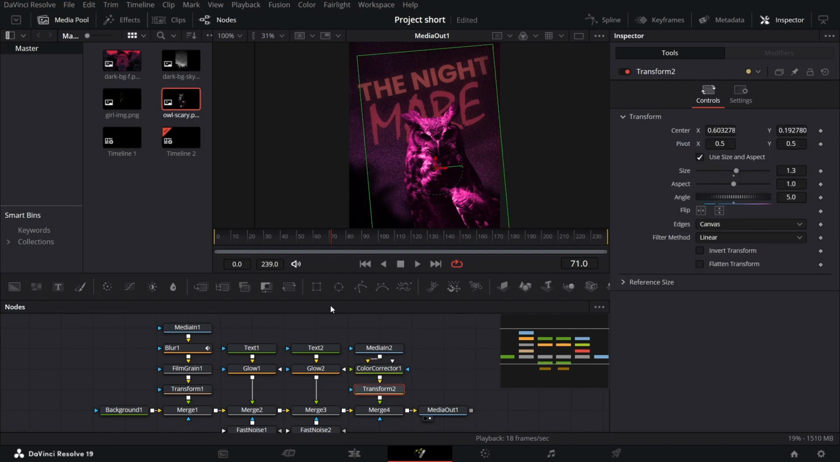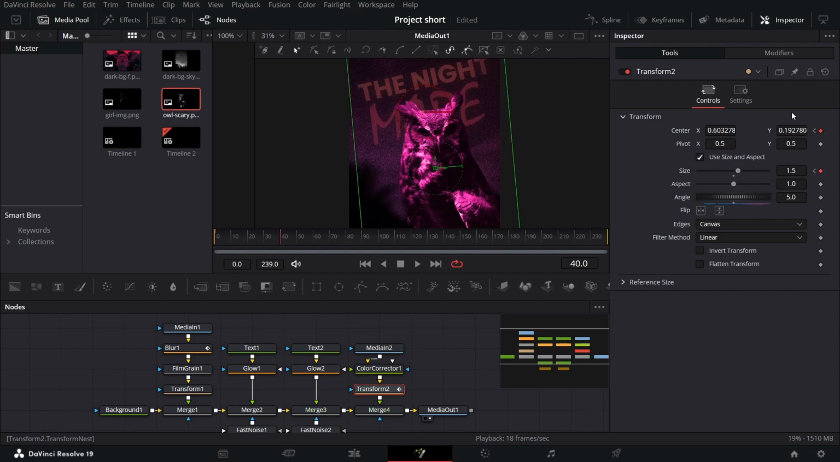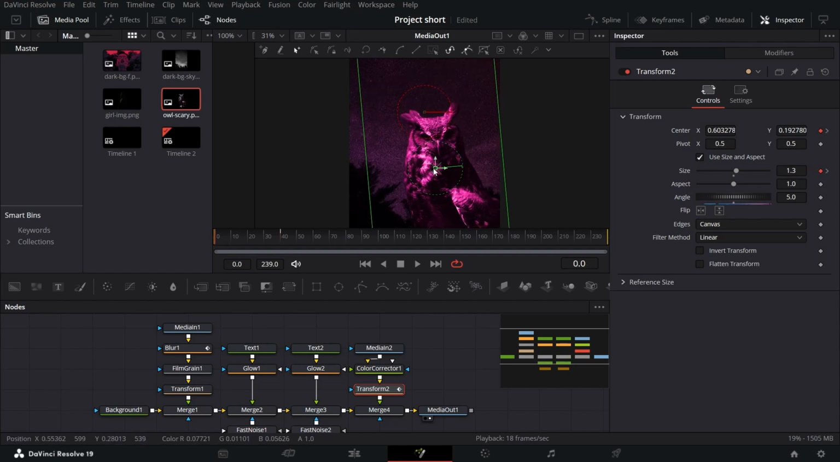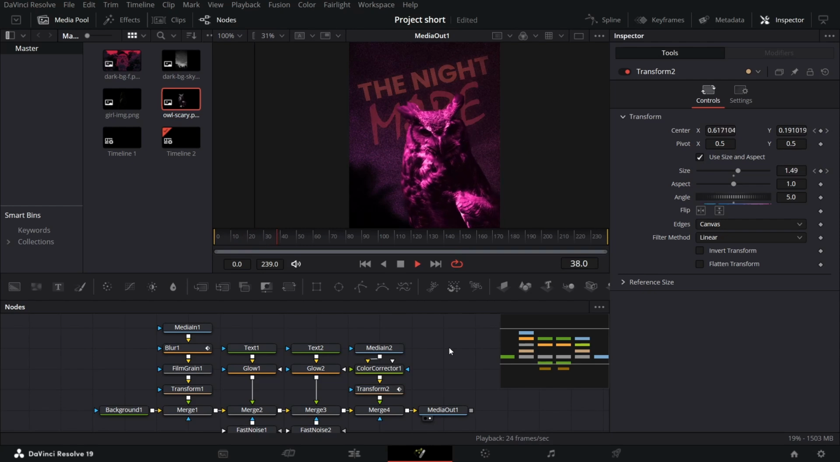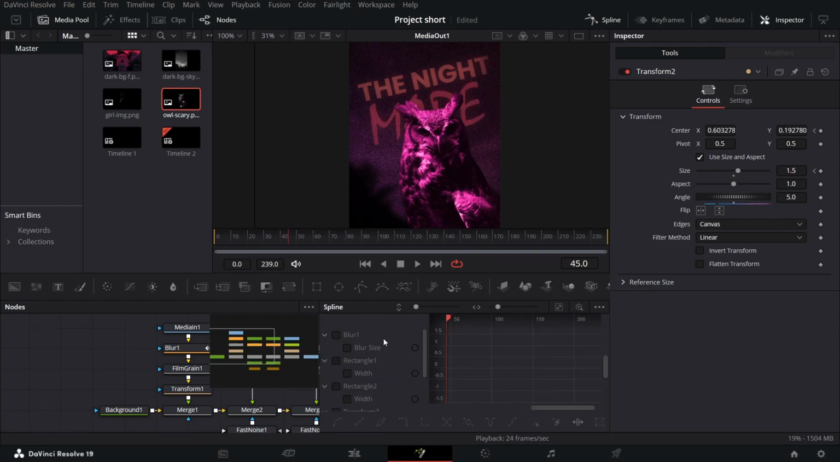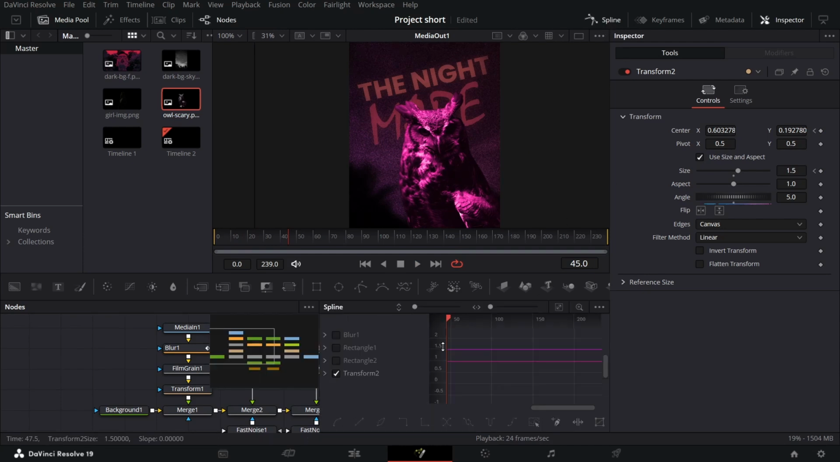Now let's go over at transform, and at 40, let's create a keyframe at size and center. Now go over at 0 and create another keyframe, both at size and center. This time at 40, I'm going to change this to 1.5. And then at 0, I'm going to move this slightly out. So if you overlay this, this is how it will look. But you need to go over to spline. Make sure you only select the transform 2, which is this transform for the owl.